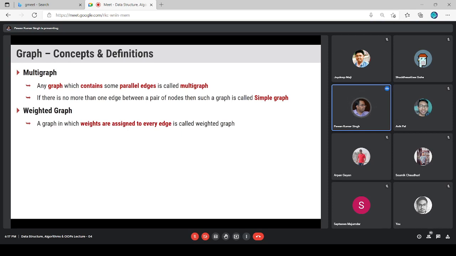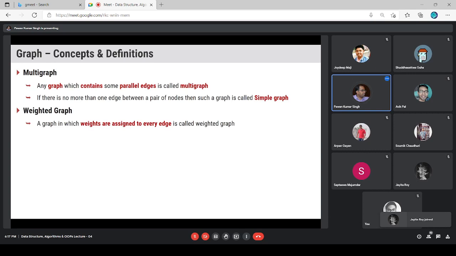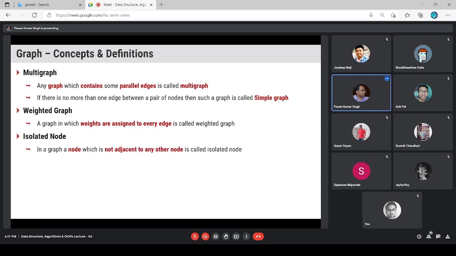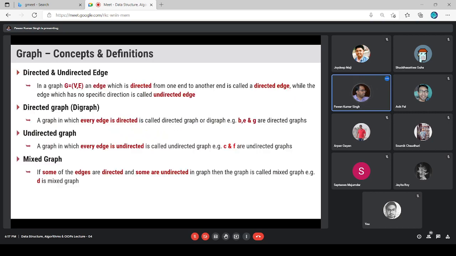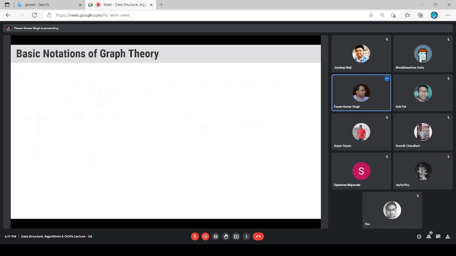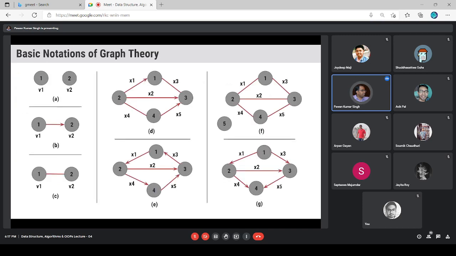What do you mean by a weighted graph? If we assign some weight to the edges of a graph, then it is called a weighted graph. There shall be some values. And what is an isolated node? A node which is not adjacent to any other node is called an isolated node. See in figure number F, the node 5, or vertex V5, is an isolated node because it is not connected to any other node, it does not have any adjacent nodes.